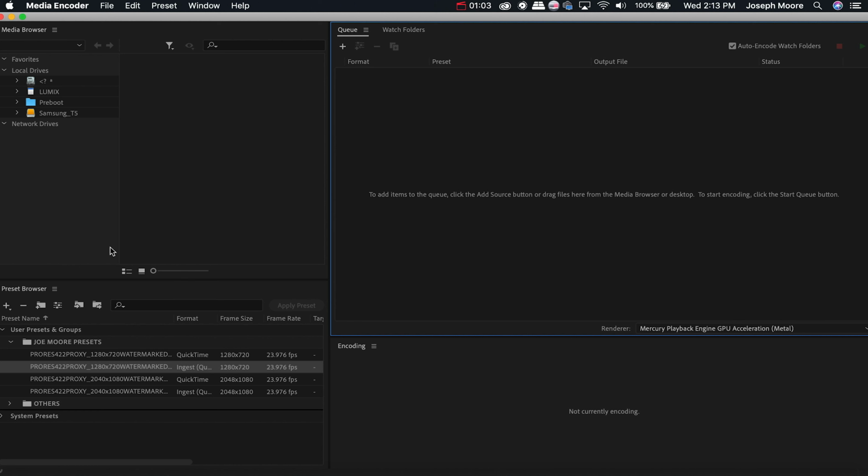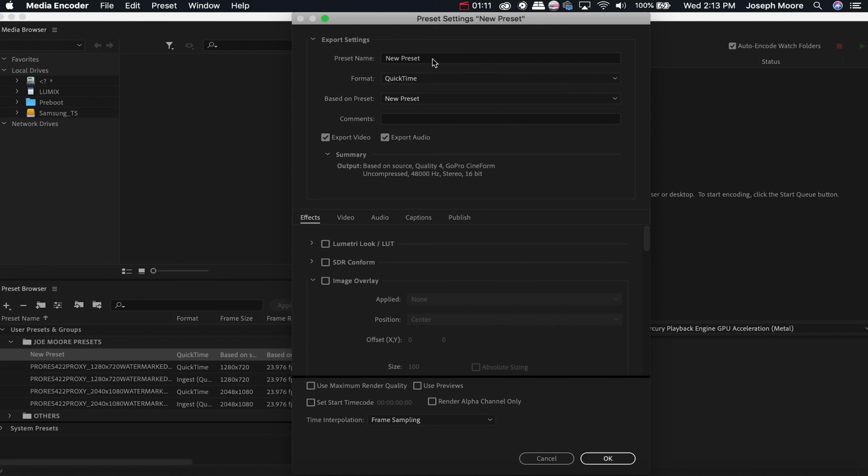So what you're going to do is come over to the preset browser. You're going to click the plus button and we're going to do create encoding preset. From there, we'll give it the name ProRes 422 Proxy. For this, I'm going to do a 2K file. So I will do 2048 by 1080, watermarked, time code.